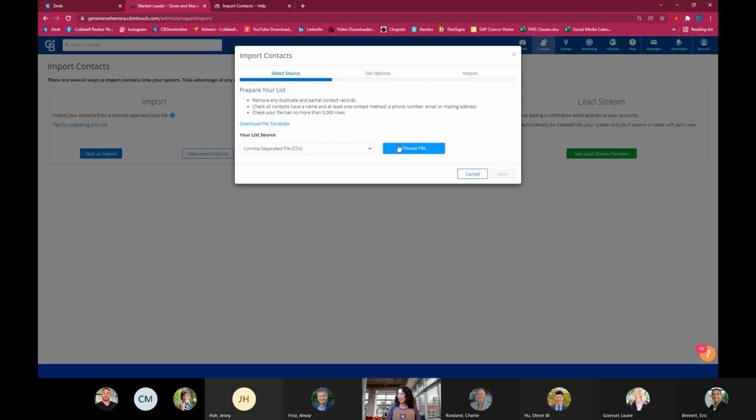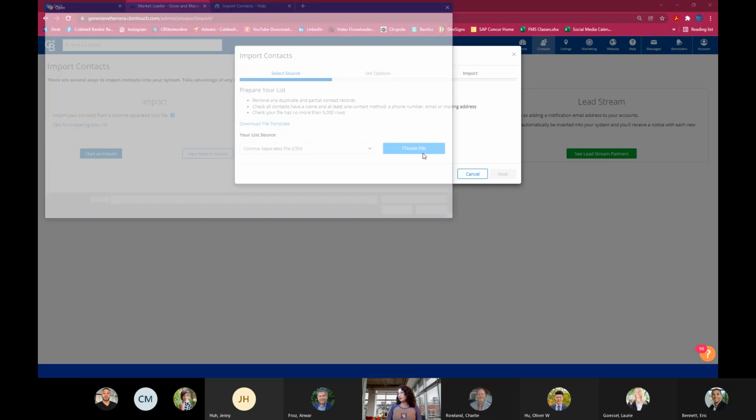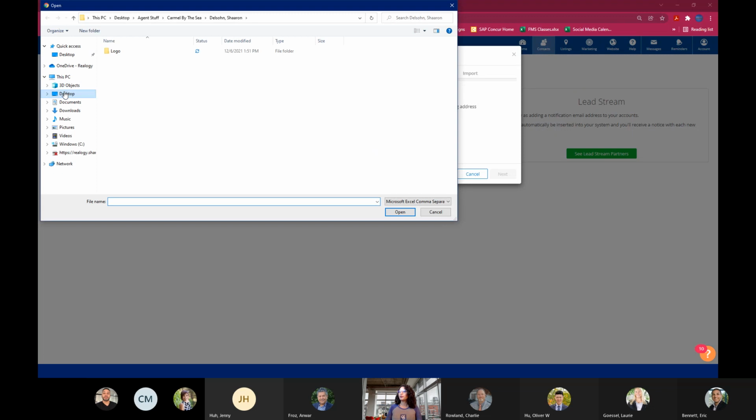And so once you have that, you could either upload it in a CSV file or through your Outlook or Gmail account. I always recommend CSV file because it's a lot safer, faster to transfer that way. So once you choose your file, you'll be able to upload it and go to the next. So let's do a little sample.